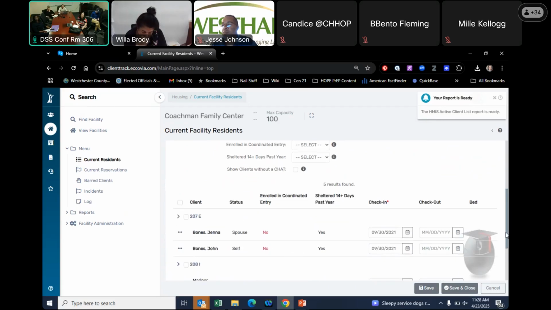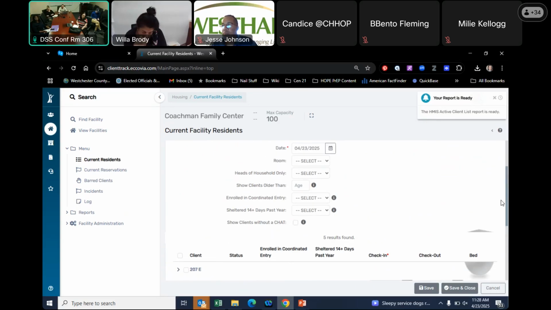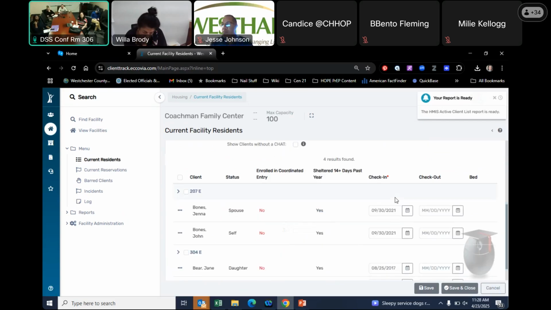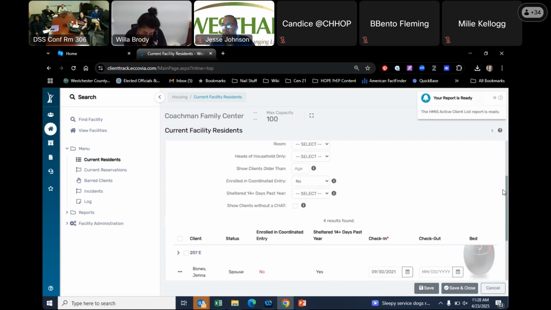Now that you have, in this case, we only have five clients in our sandbox, but let's look at this. All right. So who's enrolled in coordinated entry? Well, better yet, who's not enrolled in coordinated entry? So we get our results back. It says we have 4 who are not enrolled in coordinated entry.